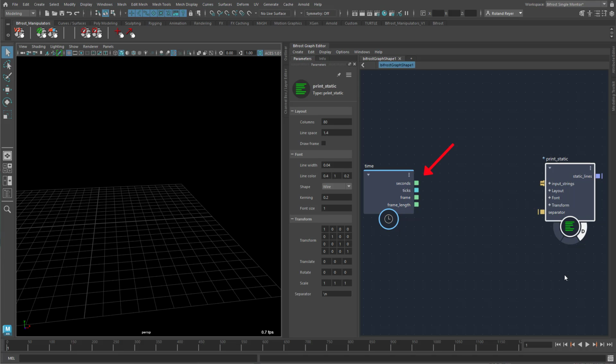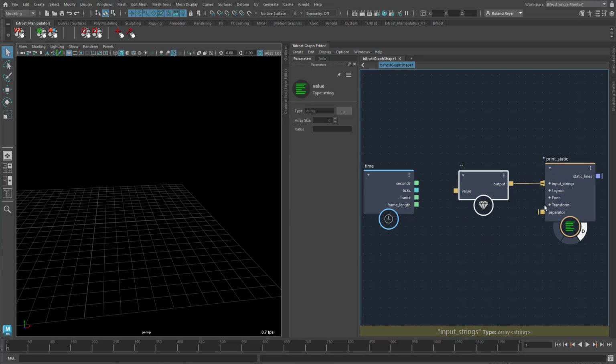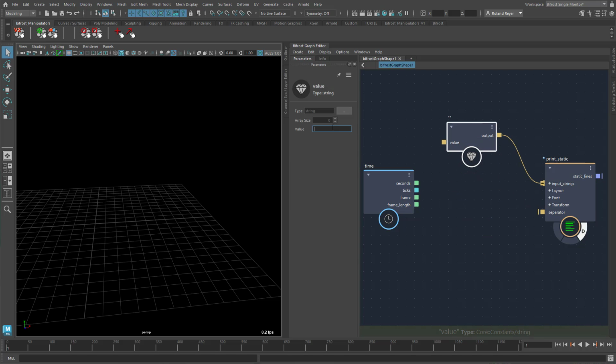Let's say I don't know what comes out of the time node and I want to inspect these values. So first, for the print static, I'm going to use the right mouse button menu to create such a value node, which is a string node. And then I can type in some sort of a description for this value that I want to expect. You see on the screen that it prints it out immediately. Okay, that works so far.